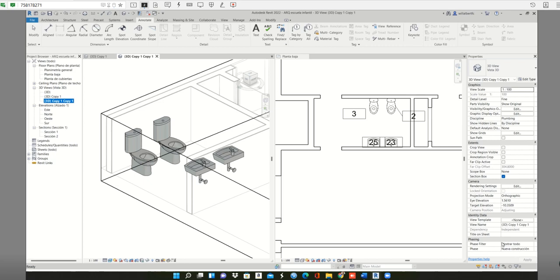Keep in mind that each element is not a specific view. If you erase a wall, it's going to be erased in the whole project. That's why Revit is very integrated. When you build one toilet, and you have only one toilet in the project, all the views, all the data, all the sheets take information from that element, from that toilet.